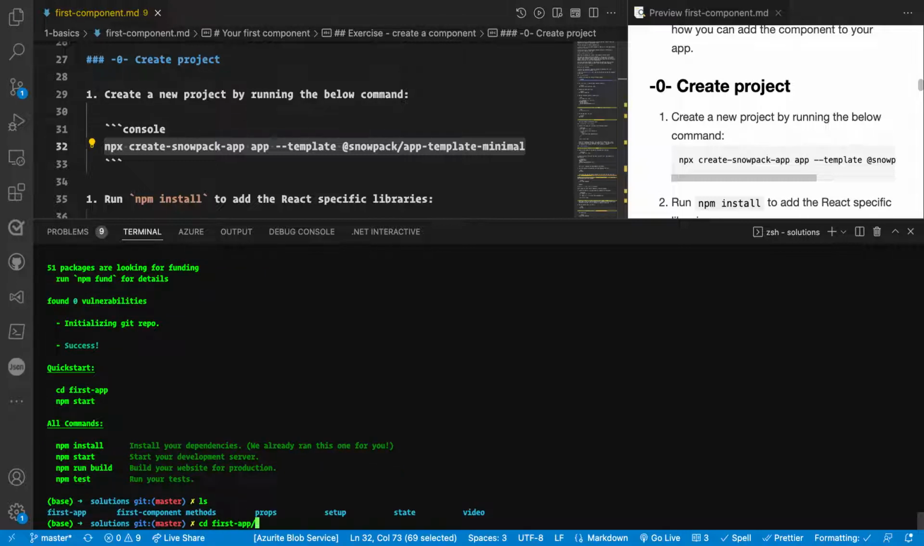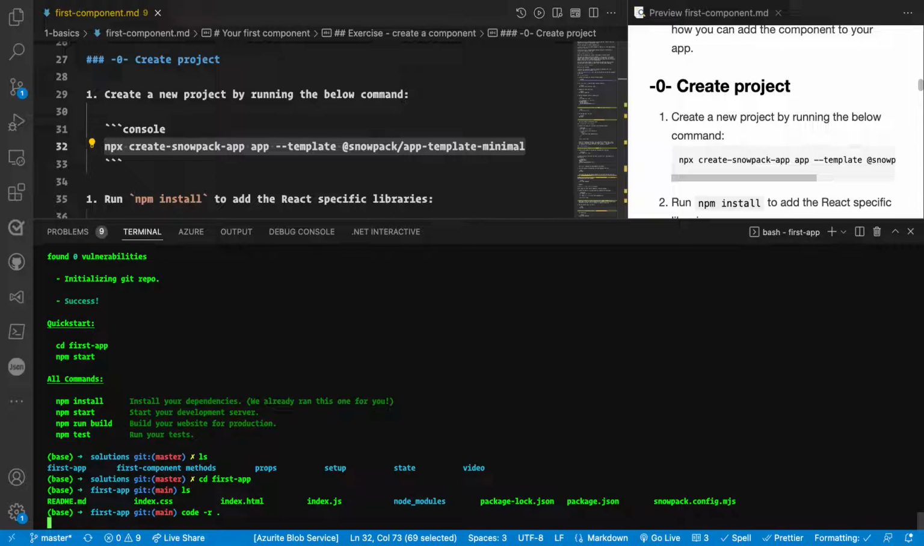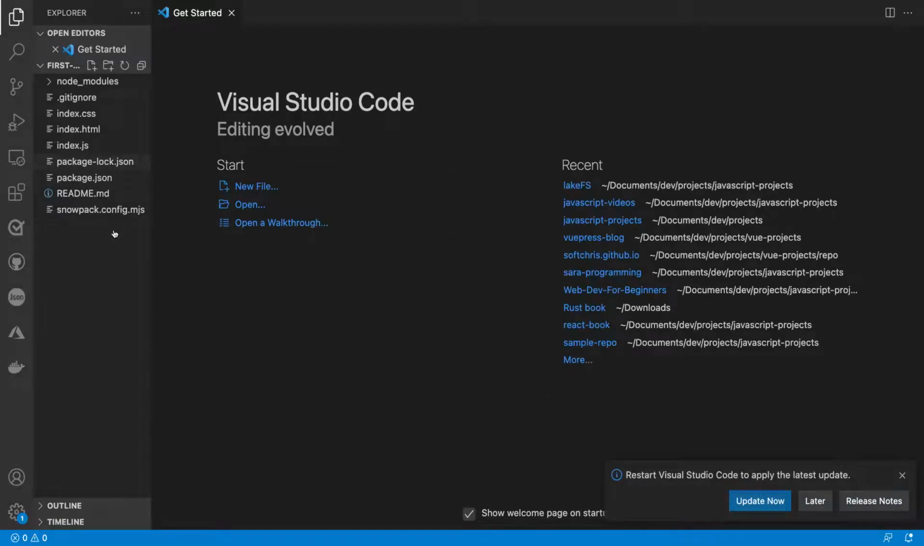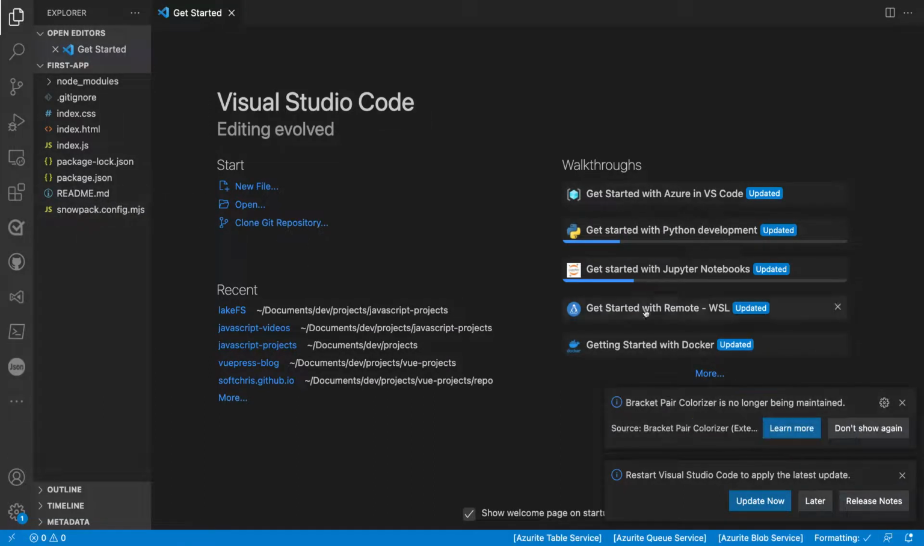Next, let's go into our project. We can do that, and we can hit code minus r dot. This is a nice thing I like to do just to restart my VS Code environment so I can see it from my project. Now we see how our project has been restarted, and we see the various scaffolded files that Snowpack has given us.